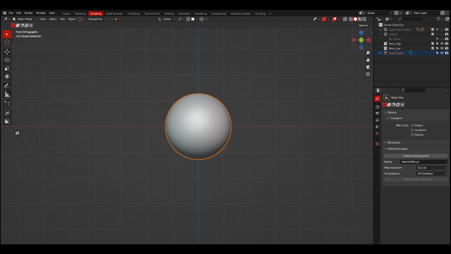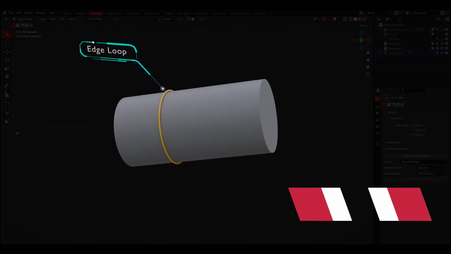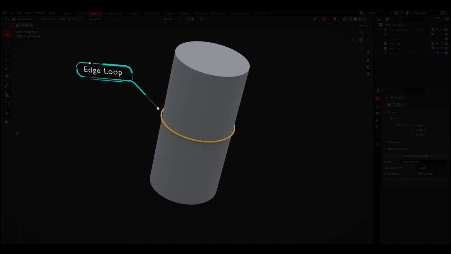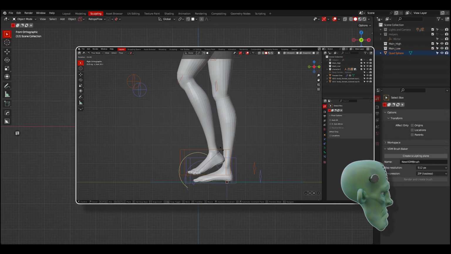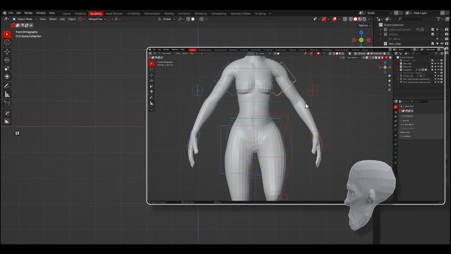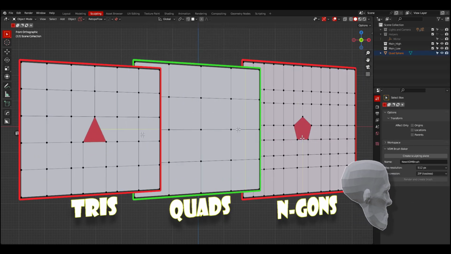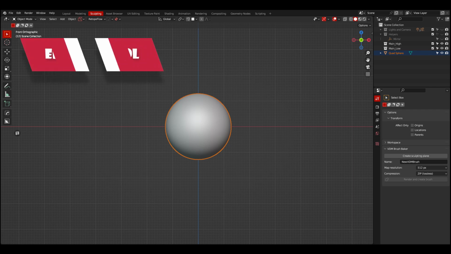But why? Well, one of the main reasons for this are the loops. A loop or edge loop is a continuous path of connected edges that form a loop around a 3D model, typically following the contour of a surface. Loops are crucial for controlling the deformation during animation. Loops will only run through quad-based polygons, making this the main reason why we should do retopology with this type of polygon in mind.